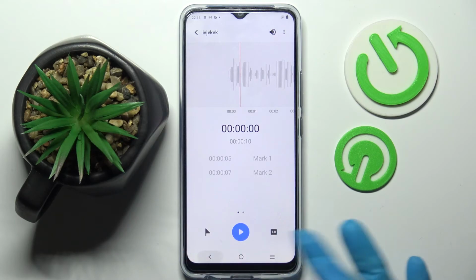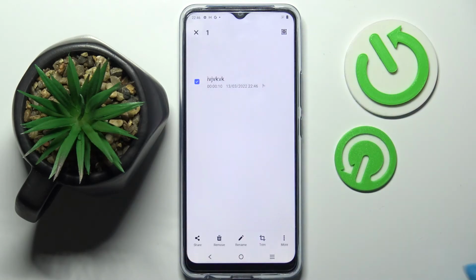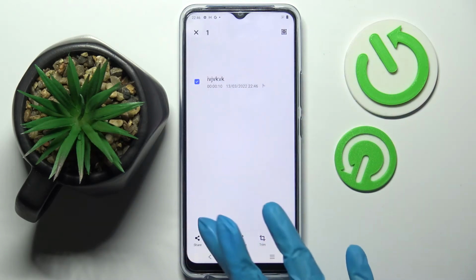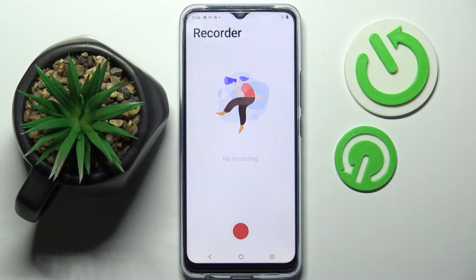If you wish to delete it, you need to go back, hold it one more time, but this time choose remove icon over here and confirm your choice in the pop-up.